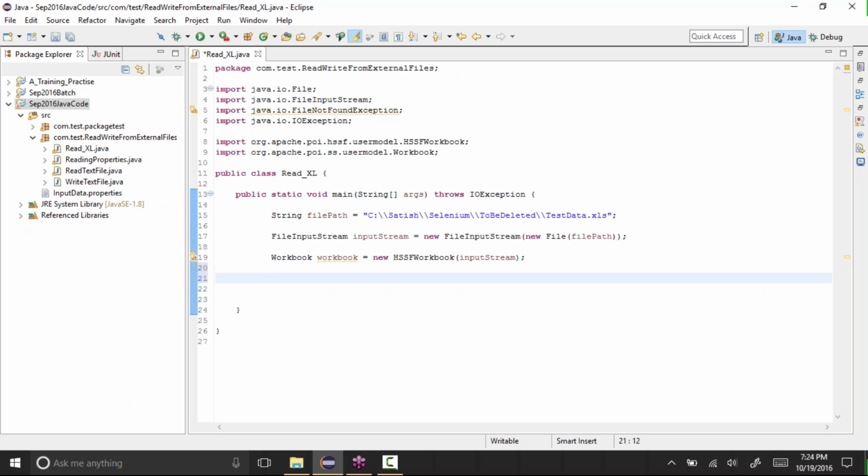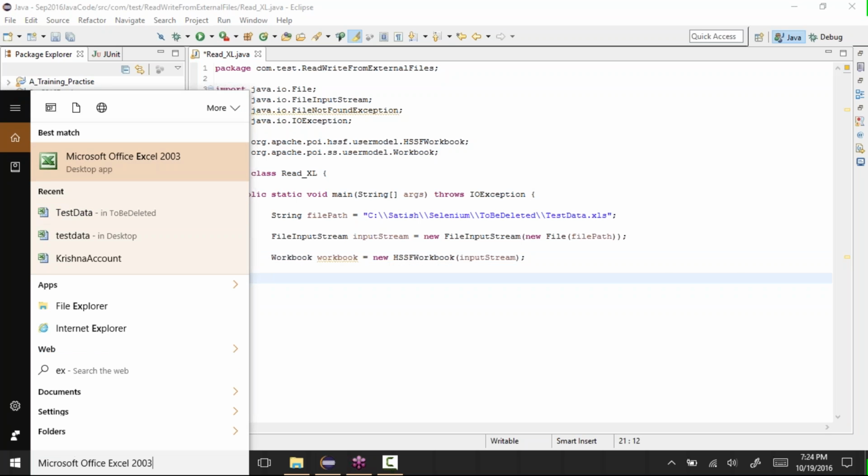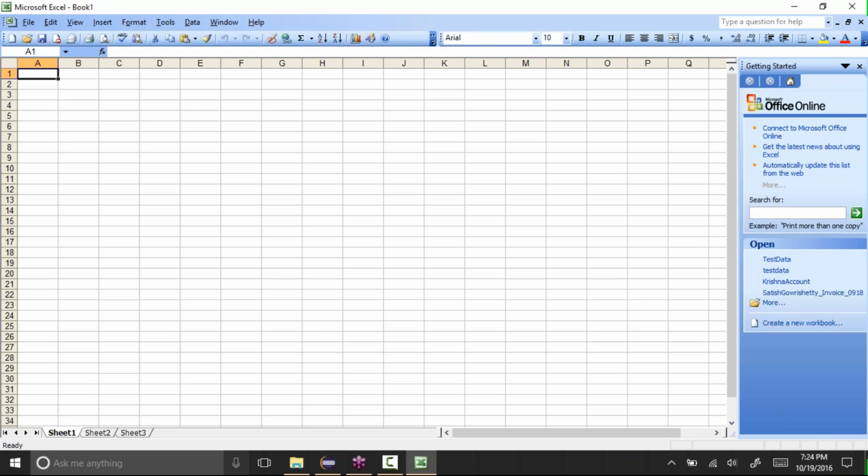Now we created a workbook. When you open an Excel, the first thing is a workbook, and inside the workbook we have multiple sheets, like sheet 1, sheet 2, sheet 3. In order to read the data from a specific sheet, we first need to get the handle for that specific sheet. So if you want to read from sheet 1, we need to get the sheet 1 handle first.